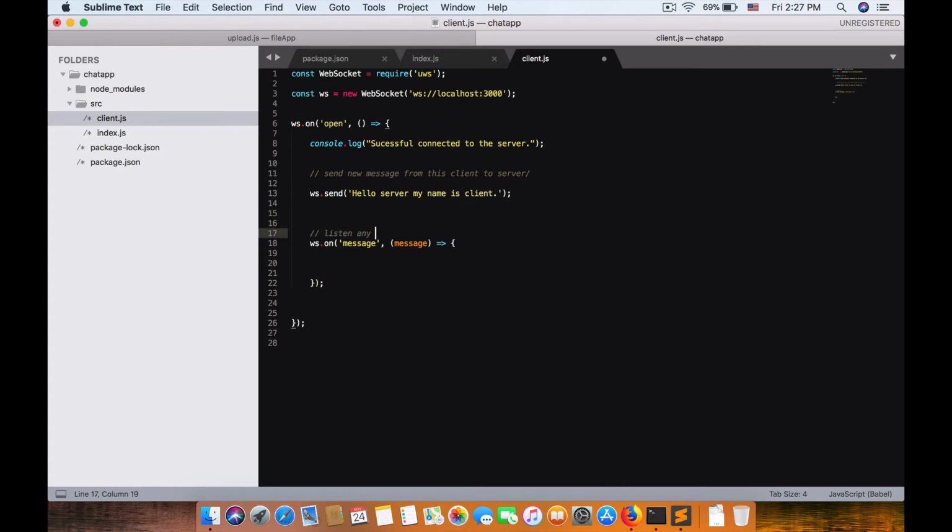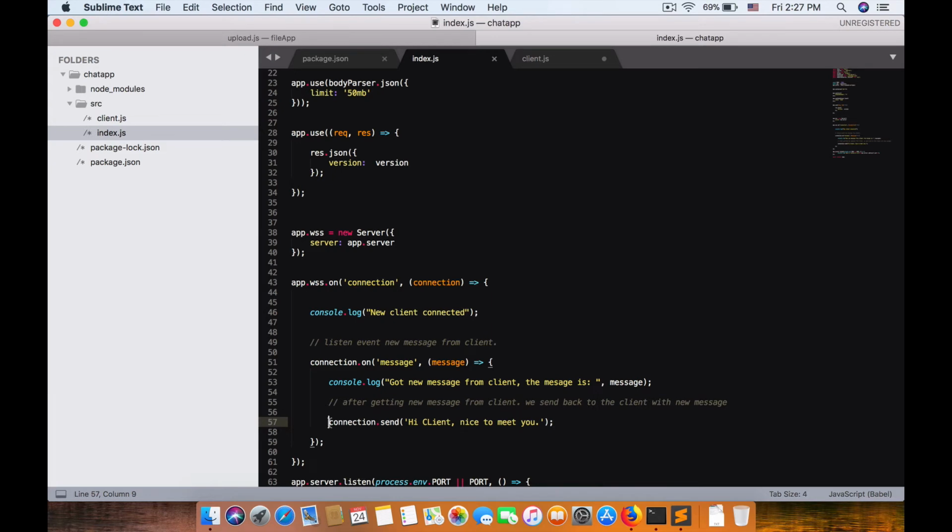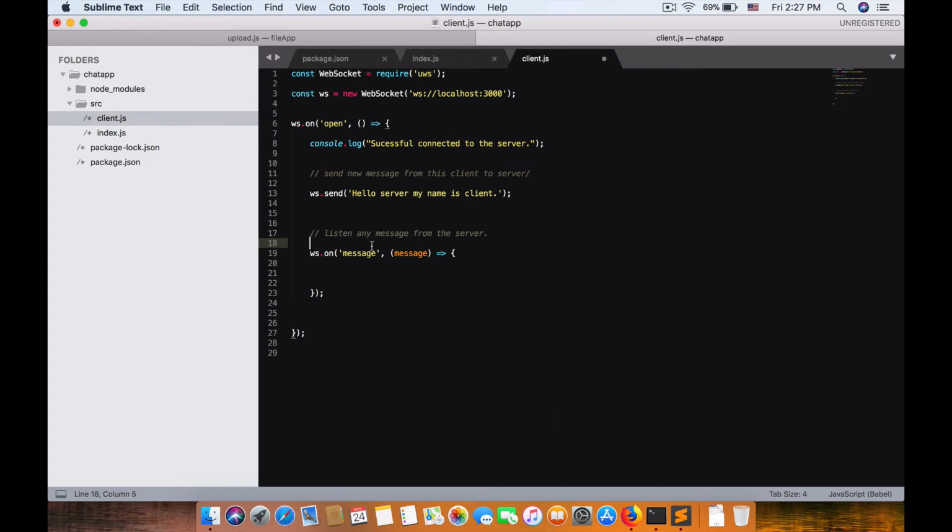Listen to any message from the server. So when the server sends a new message to the client, the client should see the message. Okay, so console.log: got back message from the server with the message.